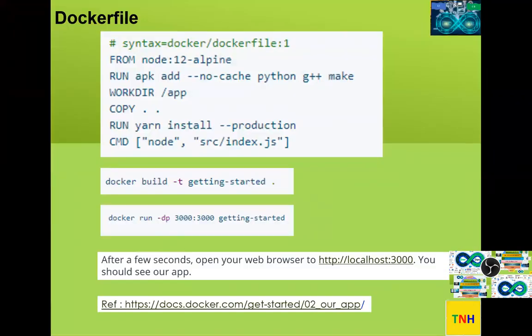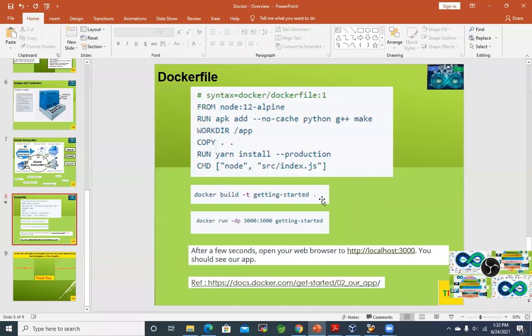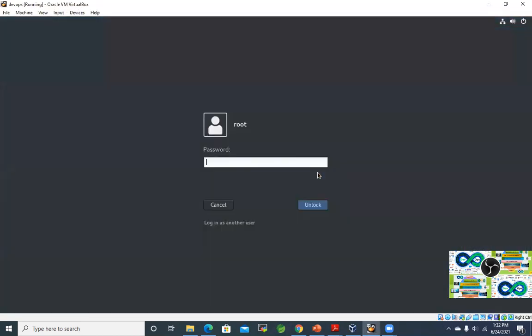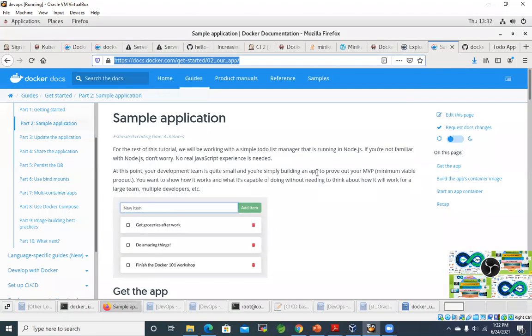So let's do this demo, and let's build this particular application, compose it, get the image, run it, and see how it works, right? Okay, let me switch to my Linux environment. All right, so this is the sample application.